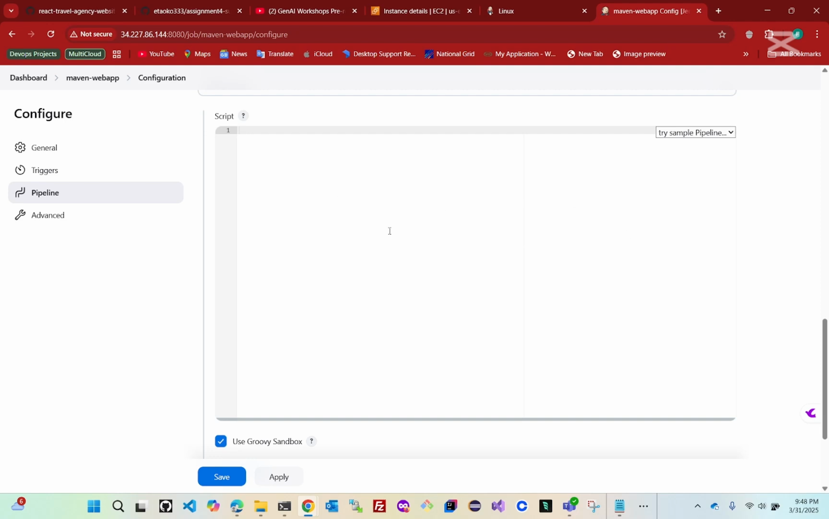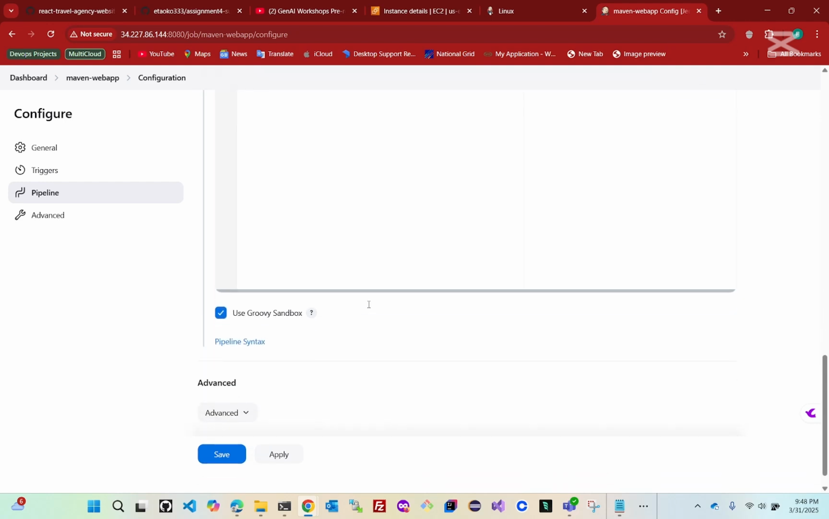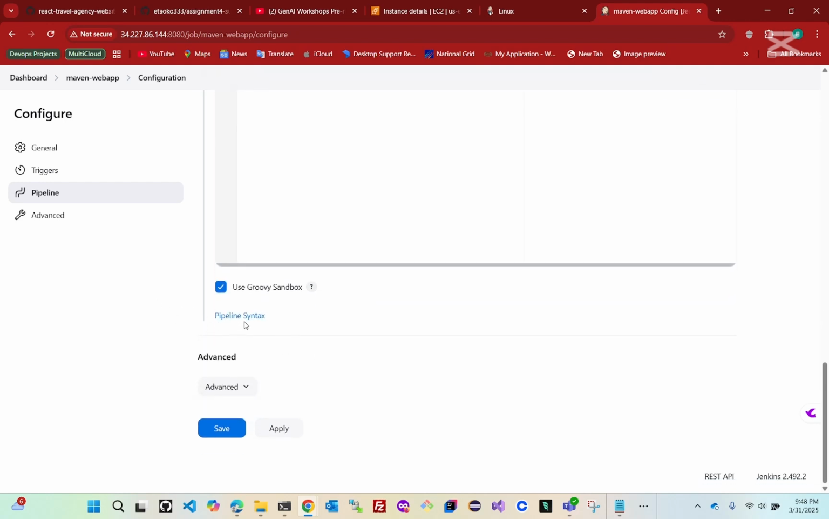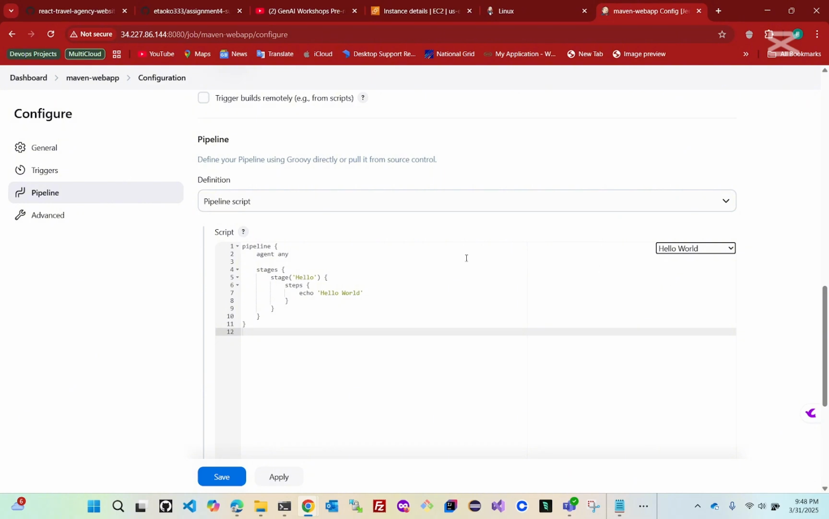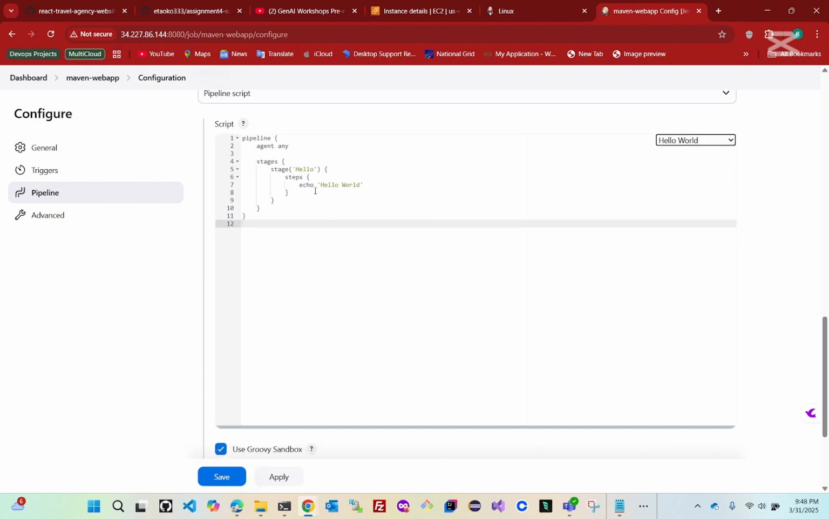So what you can do is, you have two options to support you in writing your pipeline. One of the options is right at the top here. You can see where it says try sample pipeline. This is going to give you a standard syntax of the pipeline. And there's another one down here that we call pipeline syntax. You are going to use that and you're going to see it. So I'm going to come here and click on hello world. So this is how generally the syntax of all Jenkins pipelines looks like.